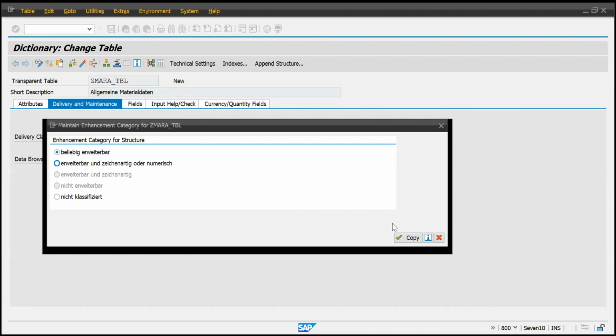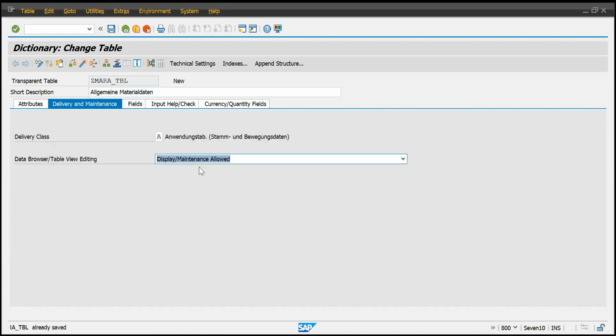Okay. Nobody can change this one. It is coming in German because we have used the original language. So we'll just save it, check it, and activate it.